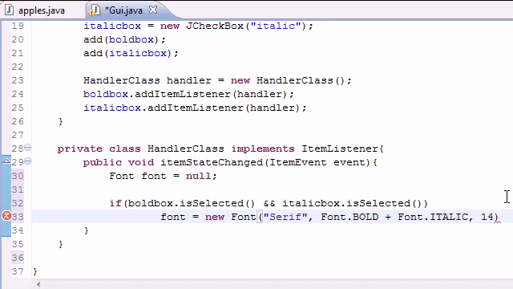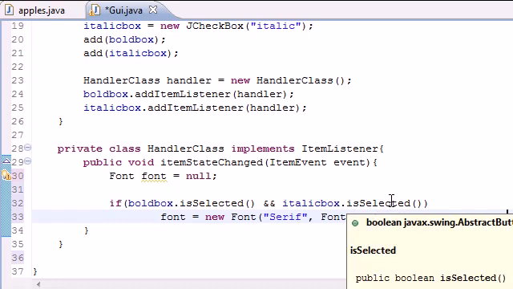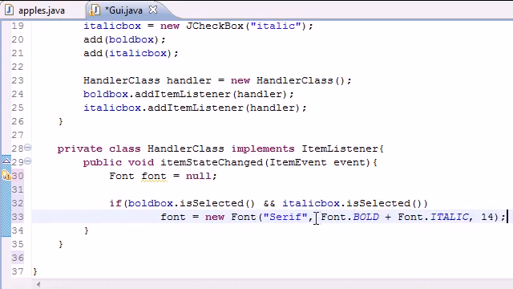So get out of my way. So what this means, if you press the bold box and the italic box, if both of them are checked, then we want to change the font to bold and italics. So what other options do we have here?